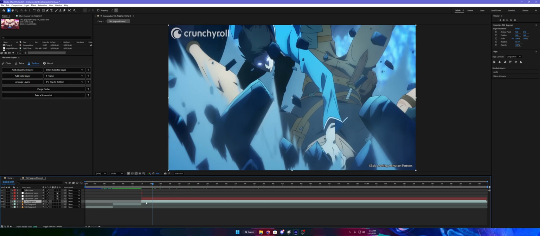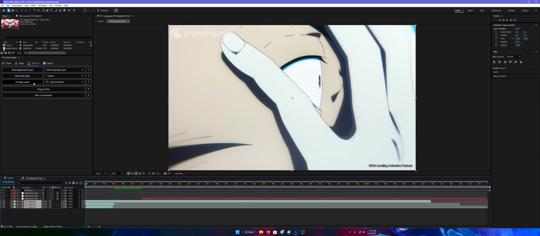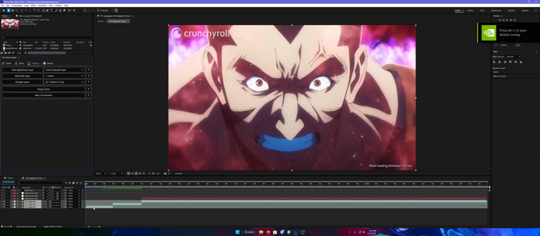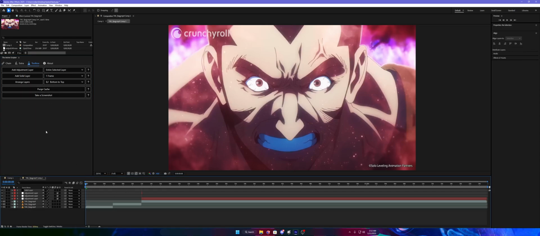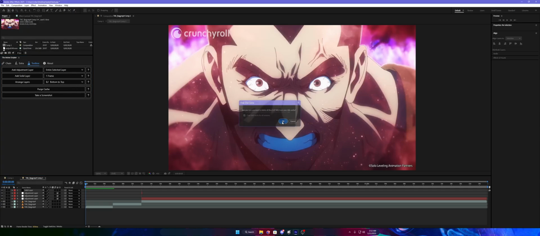There's a new feature, arrange layers. Let me just do this. If I do arrange layers, it will arrange them from top to bottom, or you can do bottom to top. I've added a purge cache, which quite literally just deletes the cache. It's the same as Edit, Purge, All Memory and Disk Cache. It's the same thing.